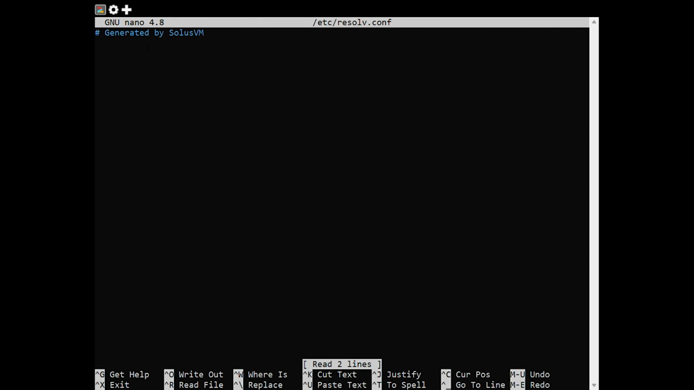The DNS configurations are stored in a file named resolv.conf. Here is a step-by-step guide to change it. Type the following command. Add the lines for the domain name servers you want to use.